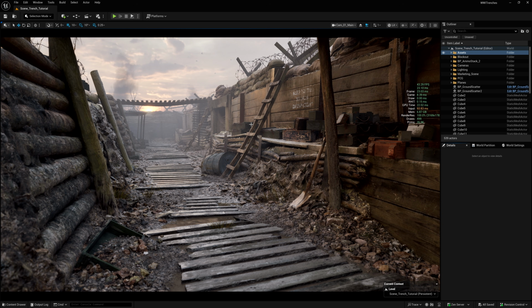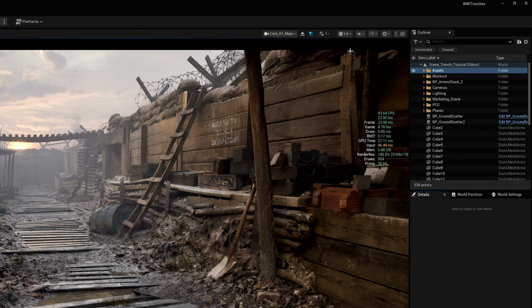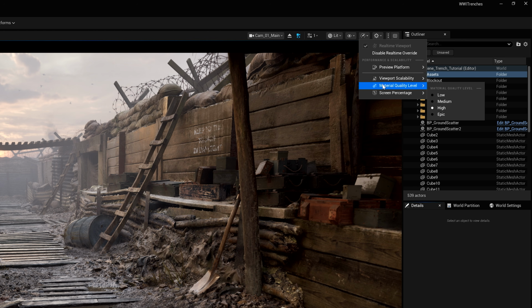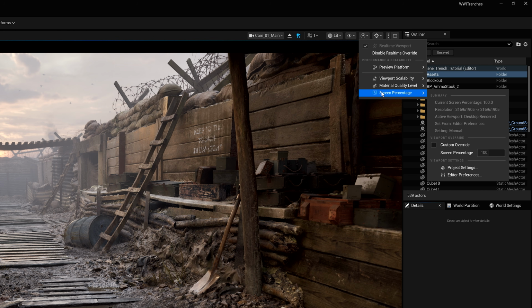so let's shift gears and take a look at our viewport settings. If we select the speedometer-like button on the top right of the viewport, we'll see viewport scalability, material quality level, and screen percentage. Most games these days use some form of upscaling, and in our case, we're using temporal super resolution. So let's set up a custom override for screen percentage and set it to something lower, like 70%.